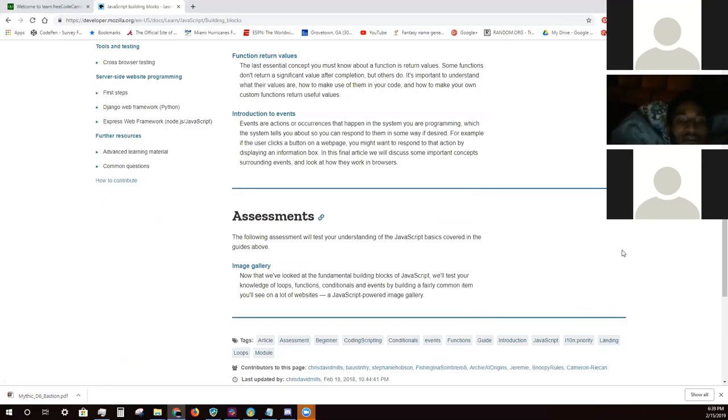Assessments. The following assessment will test your understanding of the JavaScript basics covered in the guides above, image gallery. Now that we've looked at the fundamental building blocks of JavaScript, we'll test your knowledge of loops, functions, conditionals, and events by building a fairly common item you see a lot on websites, a JavaScript-powered image gallery.